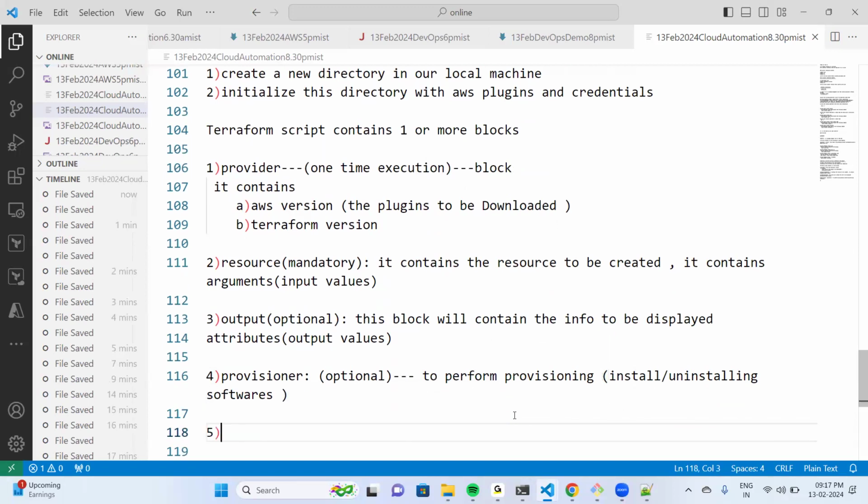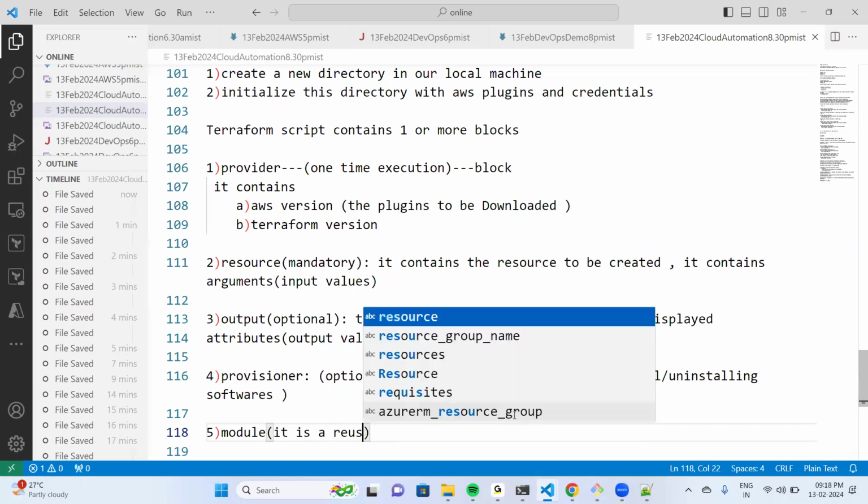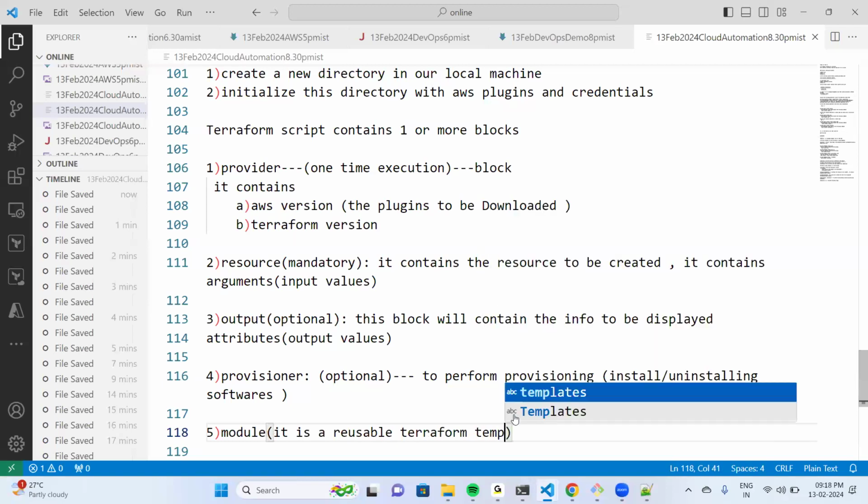Now the next block will be the module block. A module is a reusable Terraform template. Modules are nothing but reusable components, just like how we use procedures and functions in other programming languages like C, C++, .NET. That is how we write reusable components in Terraform also.